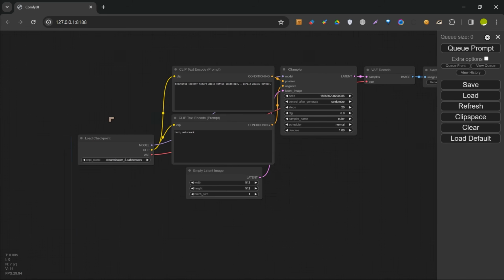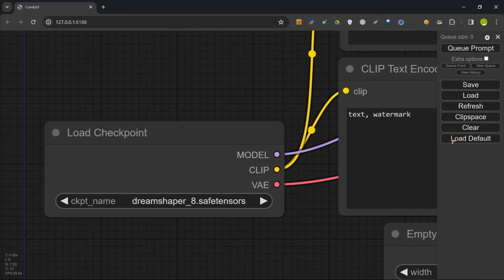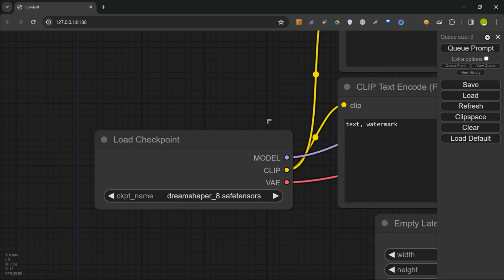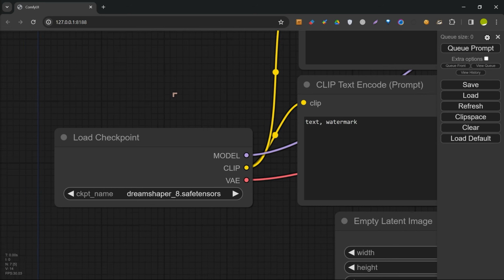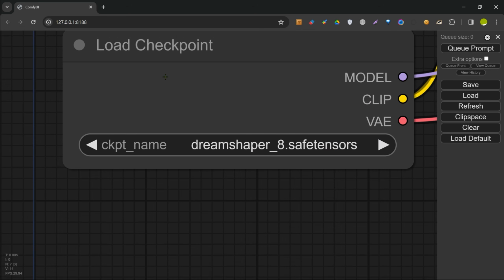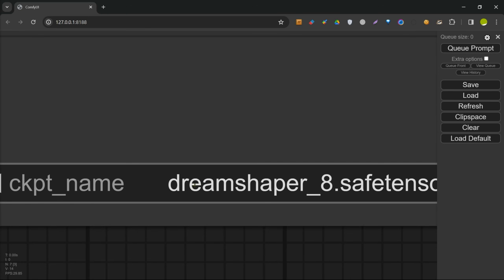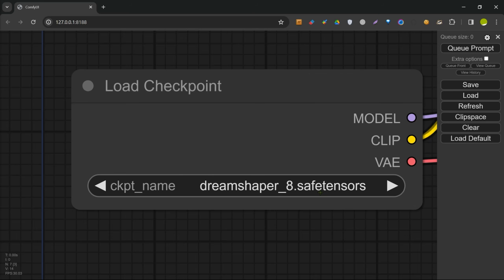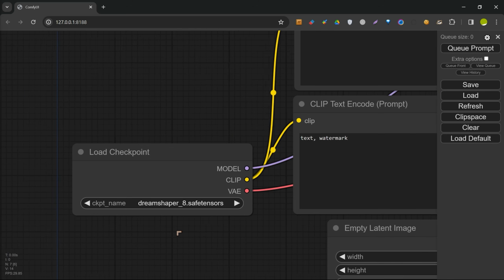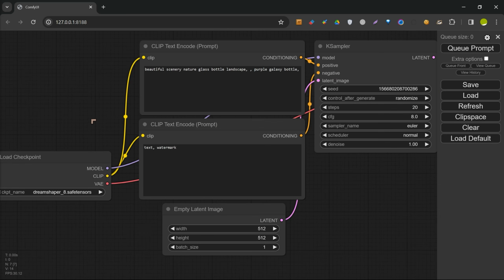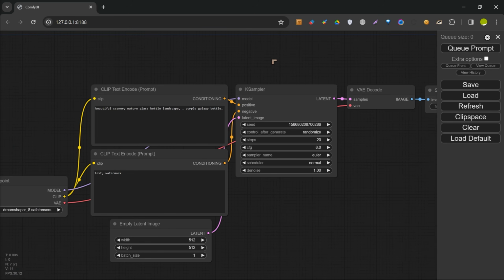Once it opens up, we'll have something that looks like this. This is the default. So I just click load default, and it brings up this default window. Notice that it has got a load checkpoint window, and in the load checkpoint window, it has actually got Dreamshaper 8. It's that file that we downloaded. So this is the reason why we had to have that. It makes everything work properly.